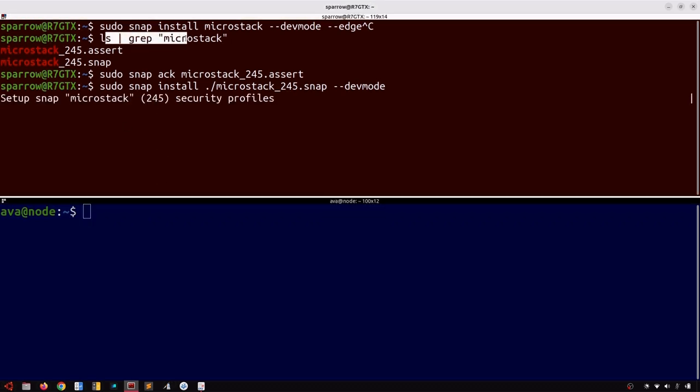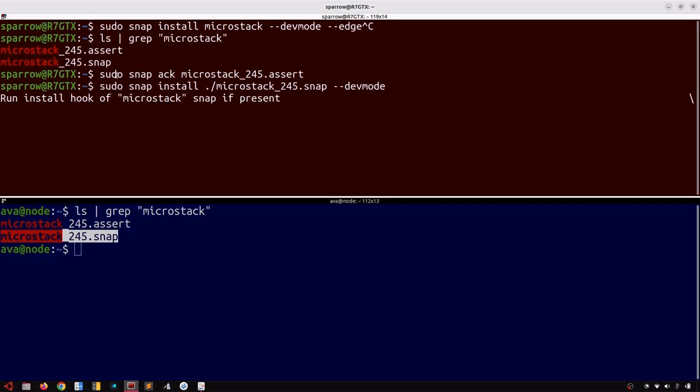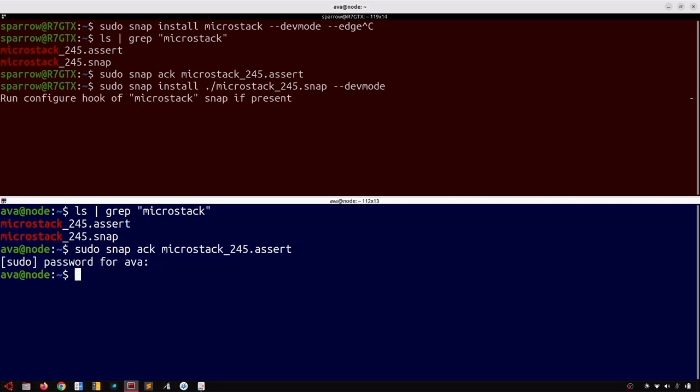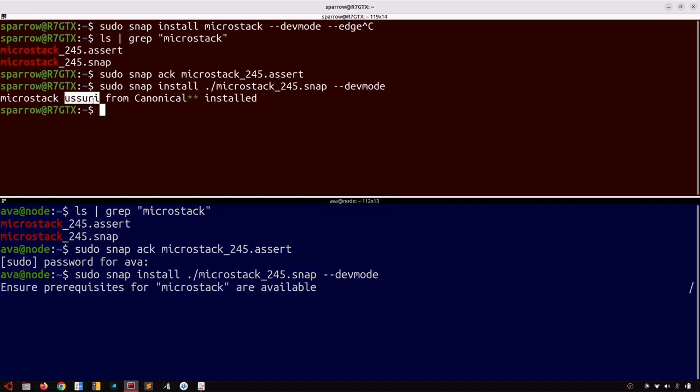MicroStack has been installed on the red node. Let us install the same on the blue node as well. We already have the same package on the blue node as well. MicroStack is installed on the red one. Now we shall initiate the MicroStack cloud or the edge using the microstack init command.